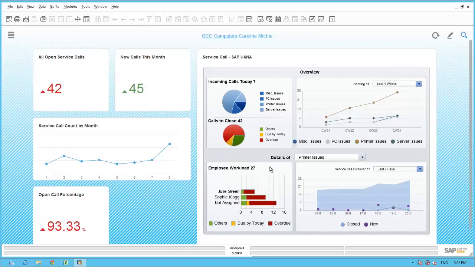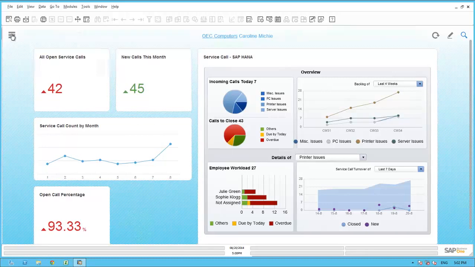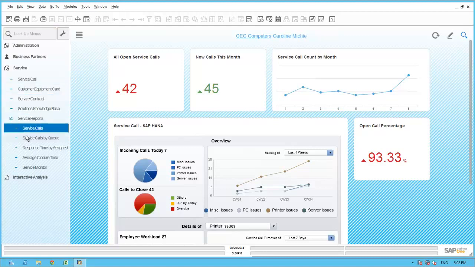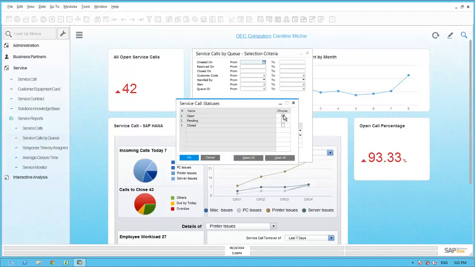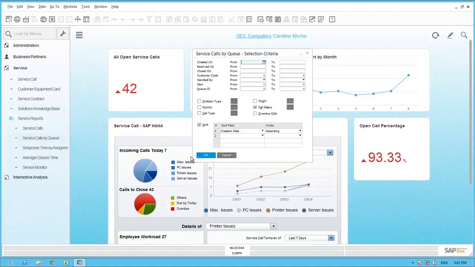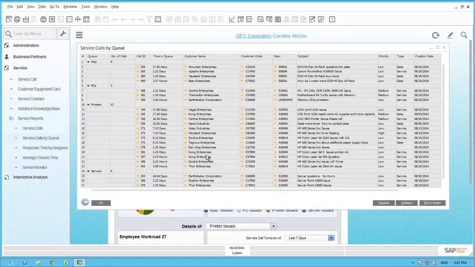Caroline wants to dive deeper into the call volume for this queue. To find this detail, she will use the standard SAP Business One report called Service Call by Queue. This report will help her investigate the details. She opens the report by selecting the report from the Service menu, the Service Reports menu, Service Call by Queue. She selects the call status ellipse to make sure that she's only going to be looking at open service calls. She clicks OK to run the report.